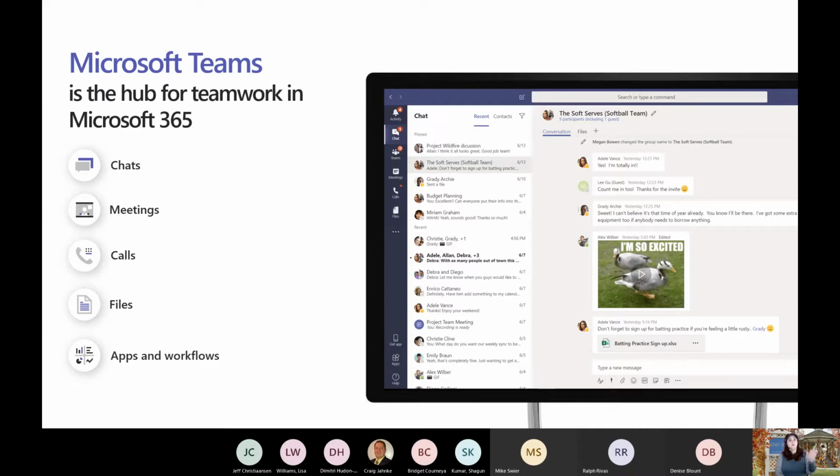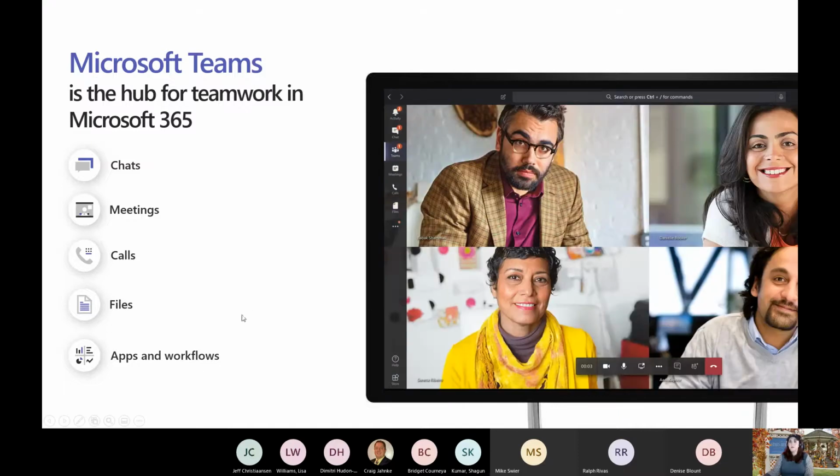Well, if we were in person, I'd have everyone do a show of hands. How many of you are in Teams? We're in Teams right now. So I know we're probably all using it a lot, right? With the pandemic and everything, our daily lives are in Teams now. We used to say it was the hub for teamwork in Microsoft 365. Well, now it's become the hub for all work. We're just living in it in our day-to-day lives. We're chatting in it, having meetings, calling each other, sharing files, and using apps and workflows within it. So it really just makes perfect sense.